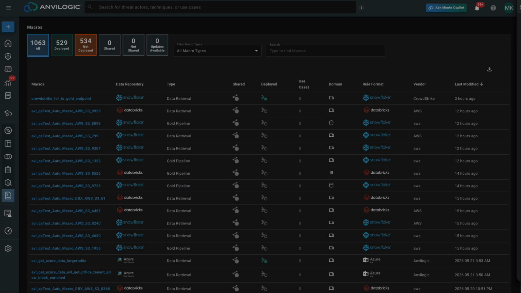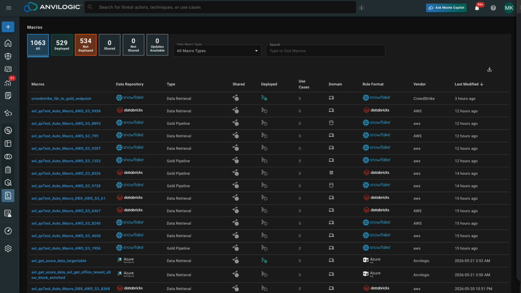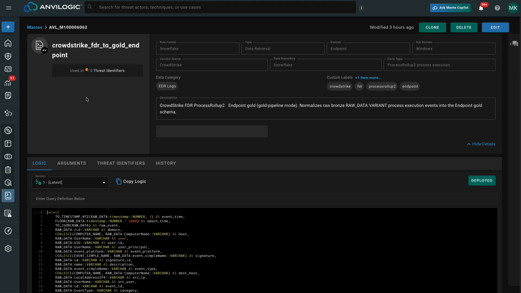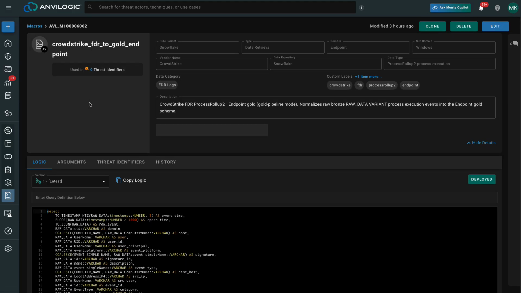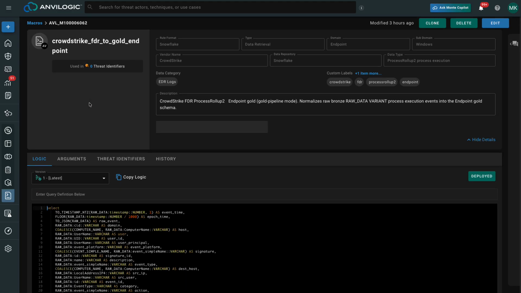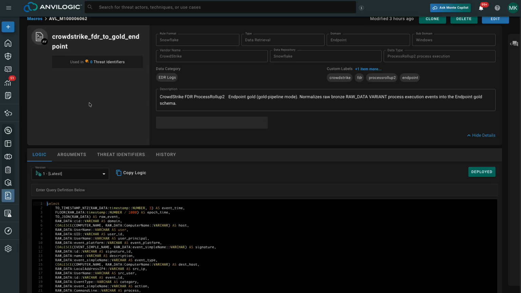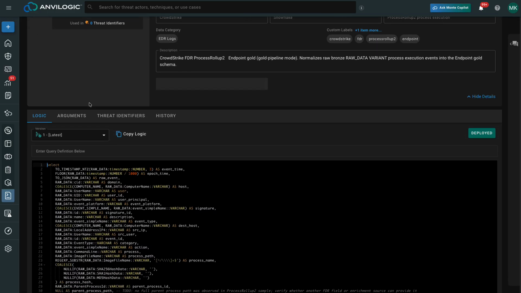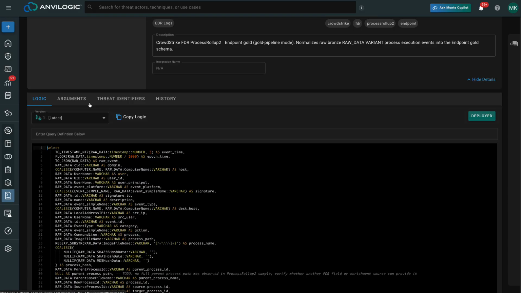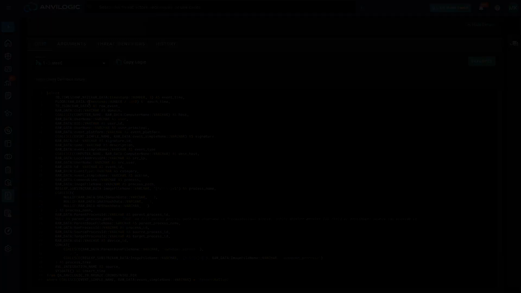And here's the macro the blueprint just created, sitting in your library alongside everything else your team has built. Vendor CrowdStrike, type data retrieval, deployed. This is the macro detail page, full metadata, plain English description, labeled with the relevant tags, and the deployed select body, exactly what we just watched the blueprint generate. Now, back to the data.